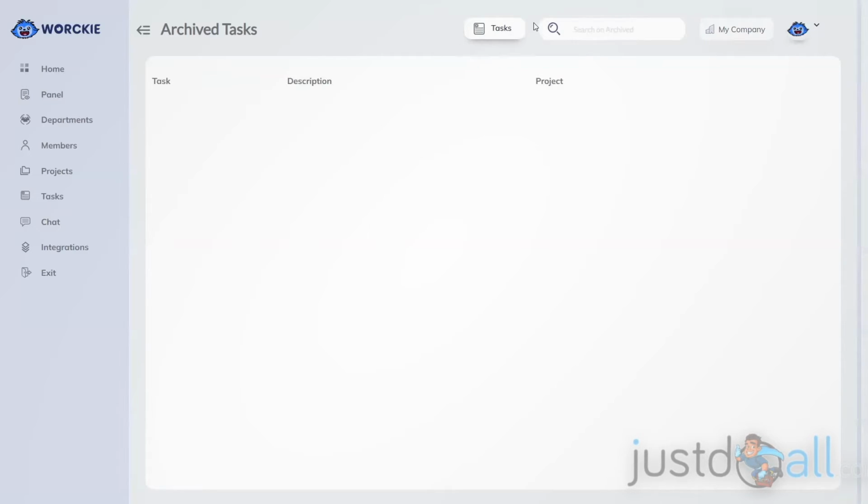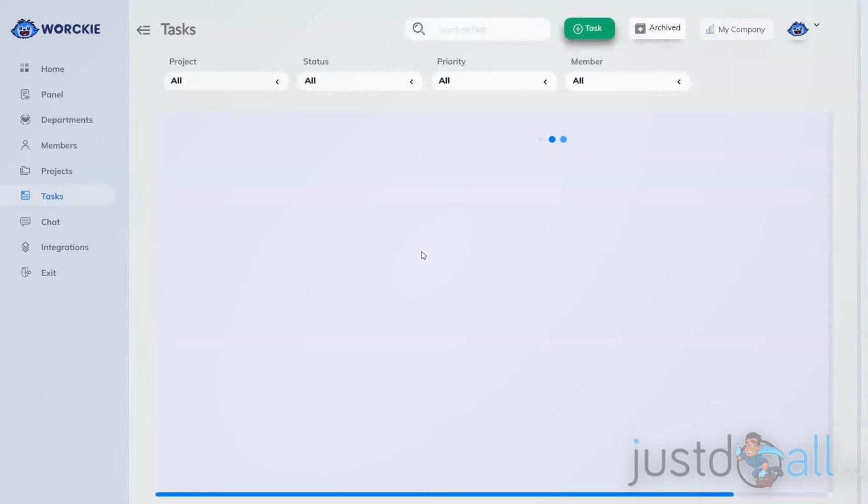To go back to the task list, all we do is click Tasks. So on the screen to create a new task, all we do is go up to the top to the green button that says Task and click it.